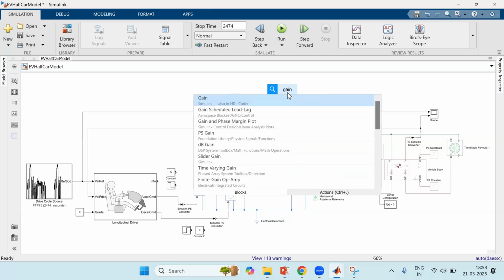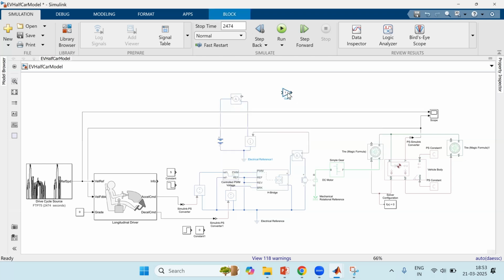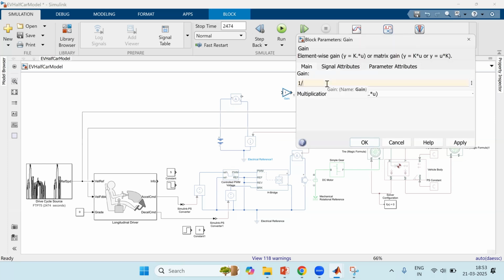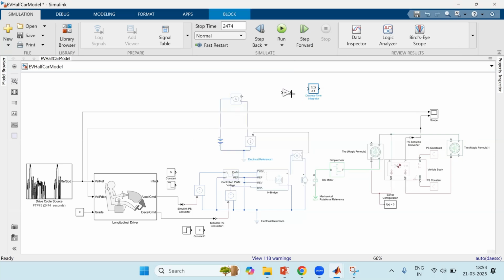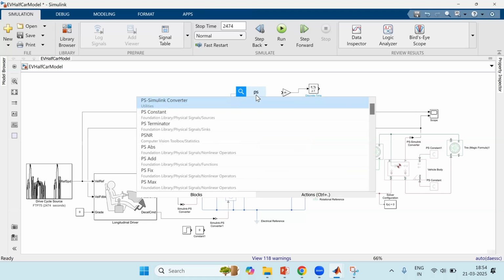For that, take a gain block, whatever we practiced in the previous one, and 1 divided by 50 into, let us take 3600 or 2474. So I take 3600. That is 1 hour we are trying to drive the vehicle. And take a discrete time integrator, and take a Simulink PS to Simulink converter.